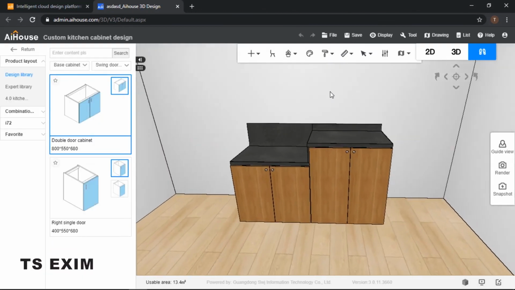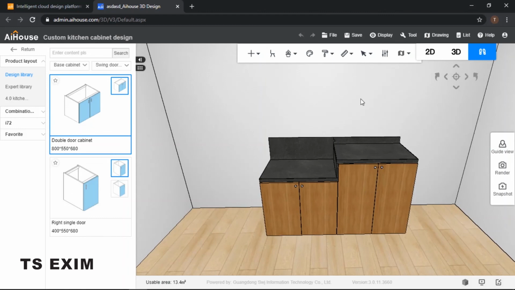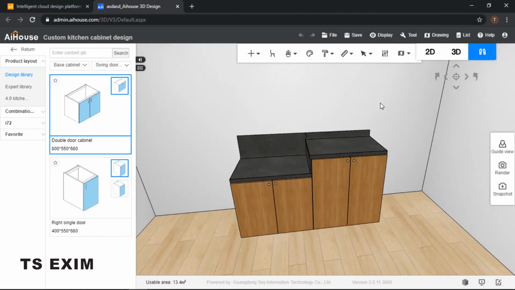So this is how you create a high and low countertop. Good luck trying, guys.